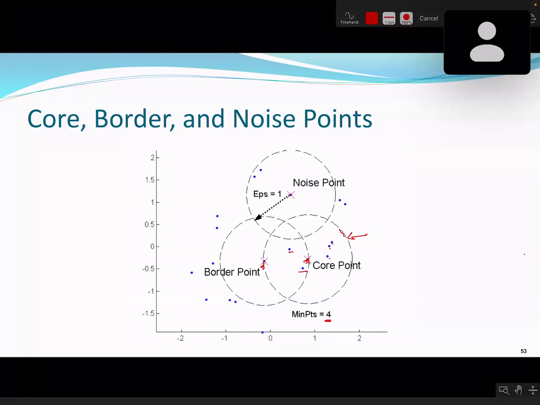And therefore this point is not a core point. However, this point is within the neighborhood of a core point, and therefore this is a border point. Now, if you look at this point here, if you look at its epsilon neighborhood, I only count 2 points, all right? There are only 2 neighbors. It's not enough, so it is not a core point, but it is also not within the epsilon neighborhood of any core point, and so this point is a noise point, all right?